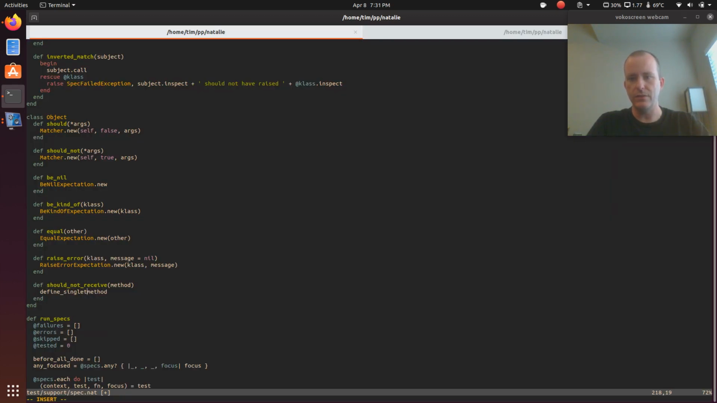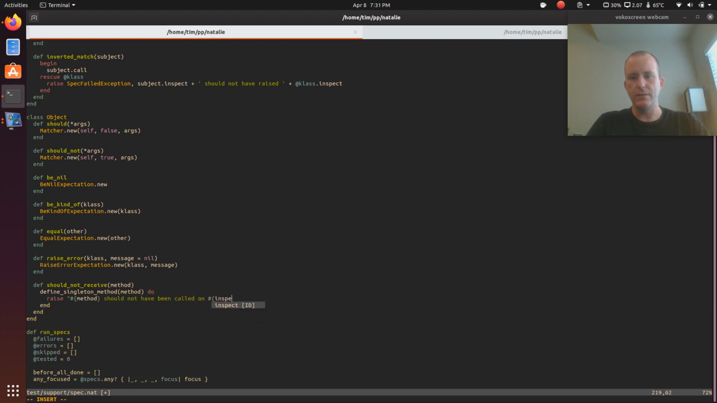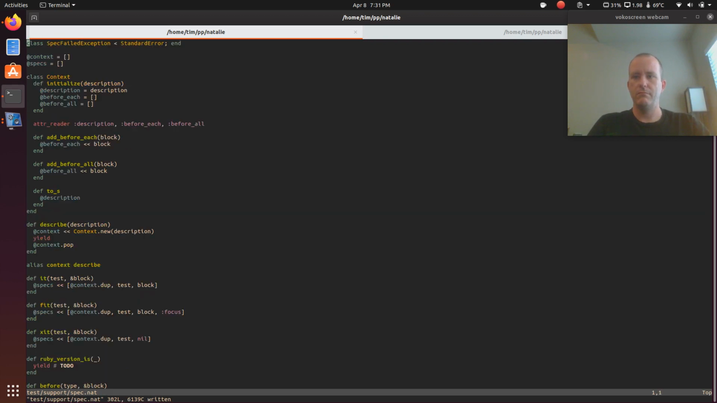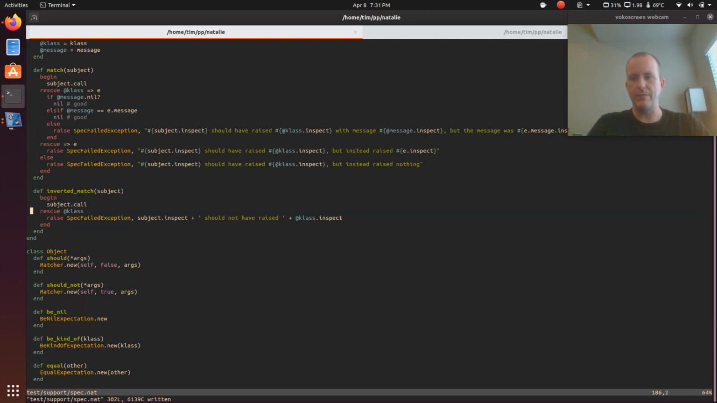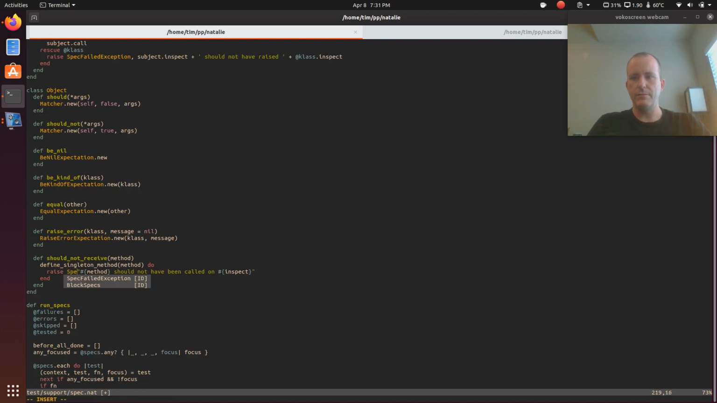Define singleton method, and the block we're going to pass is I think just raise an error. Raise method should not have been called on inspect. Yeah, self-inspect. Should we raise? We should raise spec failed exception. Yeah. We should raise spec failed exception.